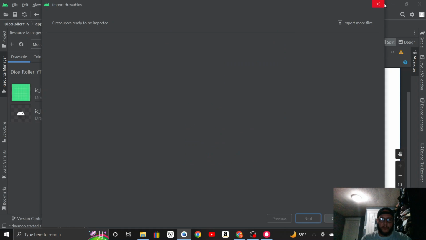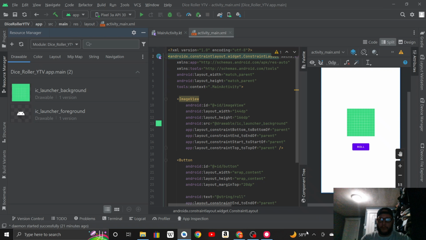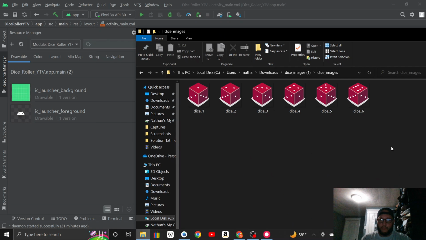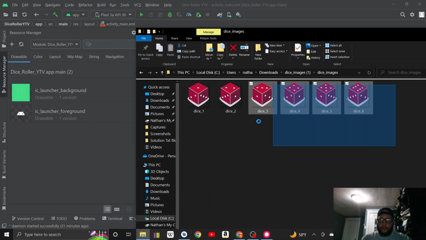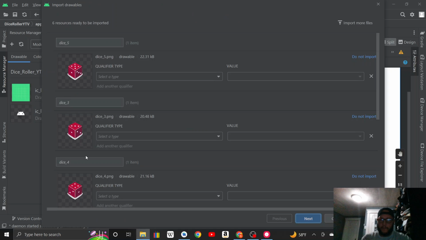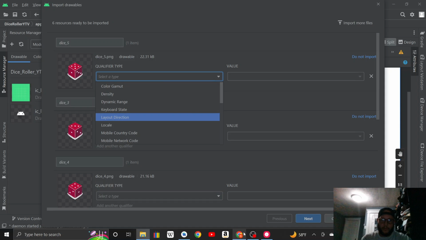Instead of selecting it from this, you can just drag it into the menu here. So that's what I'm going to do since I already have the folder open. So I'm just going to move the folder. Okay. I'm just going to select these. All right. I'm just going to drag them in. All right. Let's see what it says to do with this.